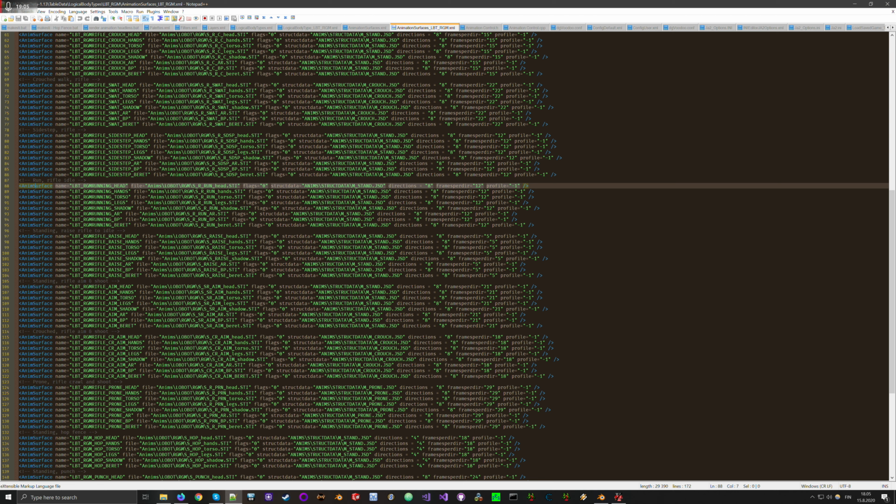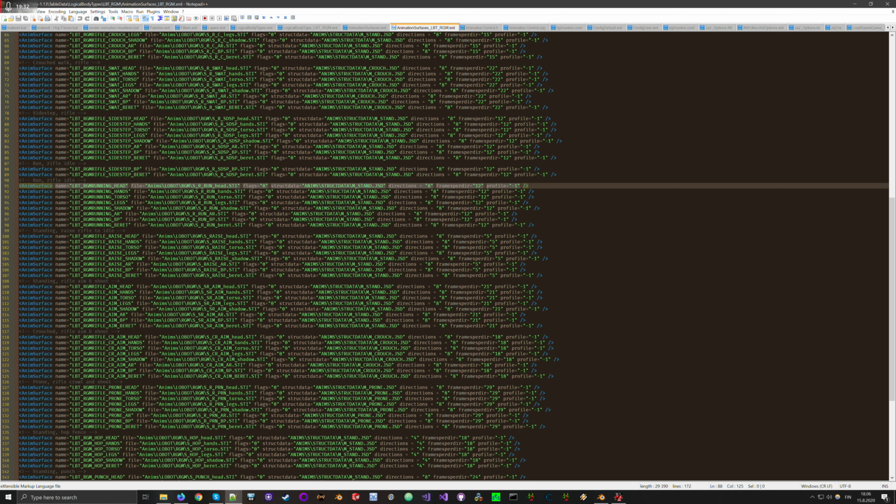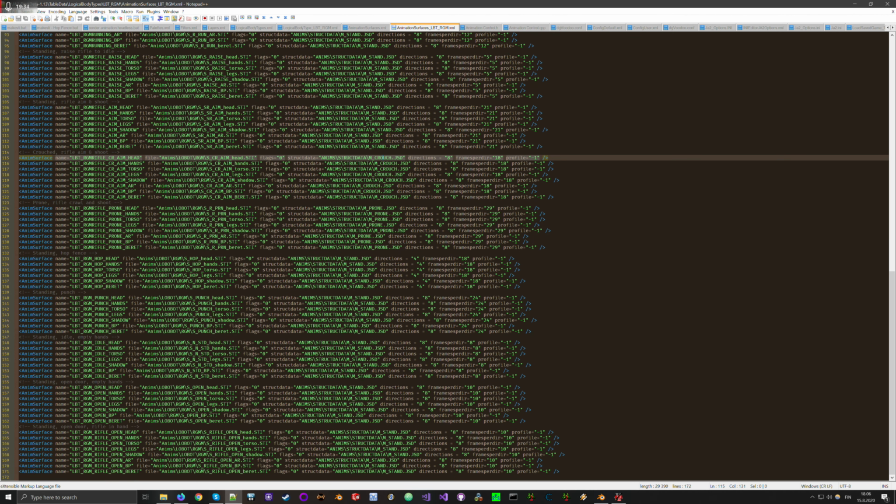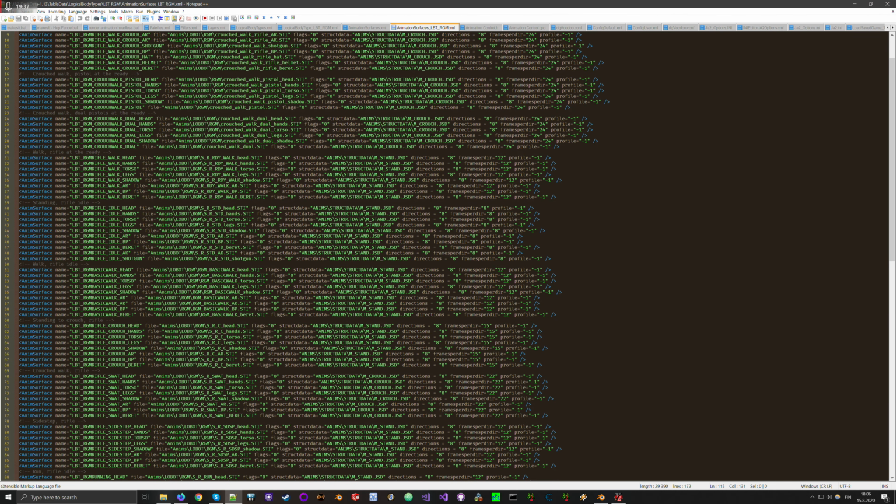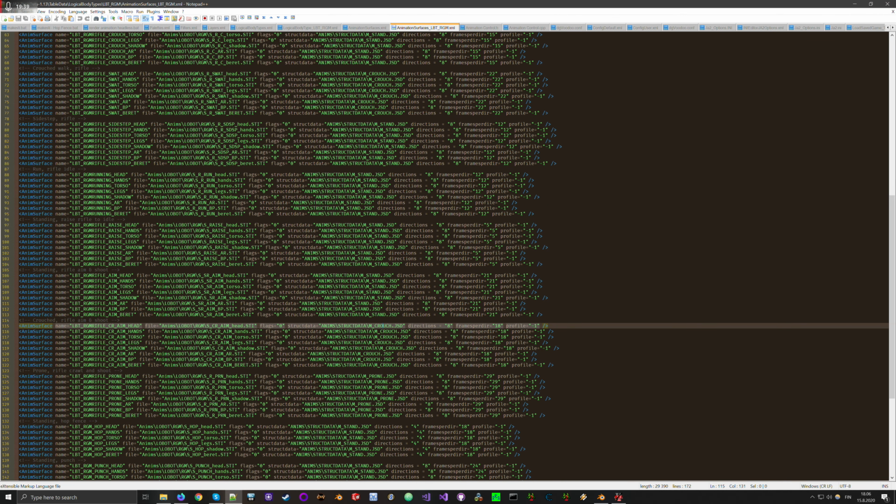So we create those animation surfaces, and this is the name that we'll be using in this file, and the file one is this one. We just put it to point to the actual file that we created. I wasn't sure what the flags do, so I'm just keeping it 0. And then the struct data should be similar to what is originally in the game. Basically, if the guy is standing, it'll be this stand.jsd. If he's crouching, it'll be crouch, and if he's prone, it'll be mprone for the regular male.